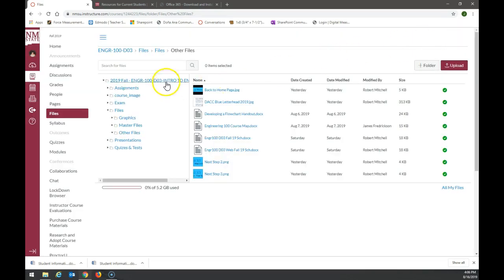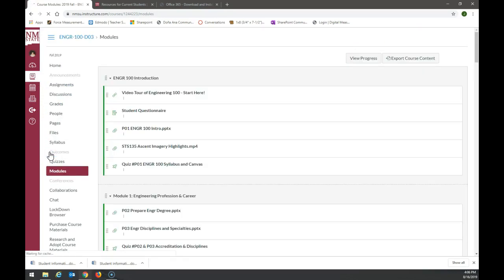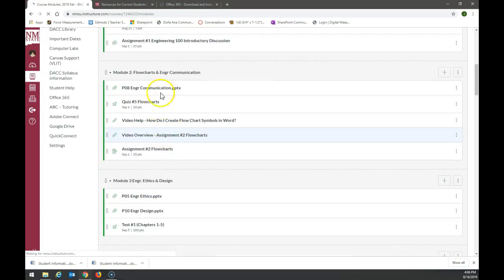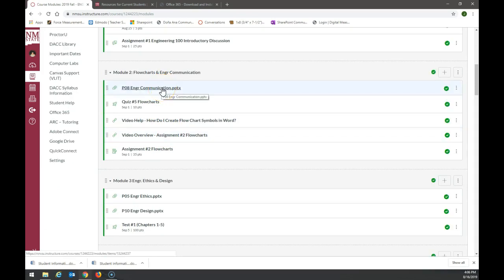Let me close this, and we'll go back to modules. We'll scroll down to module number 2. This is a PowerPoint presentation that we prepared for you, so of course you'd download that and view it. And then we typically have a very short quiz. Look, it's only worth 10 points. The flowchart quiz normally comes right out of the PowerPoint presentation.